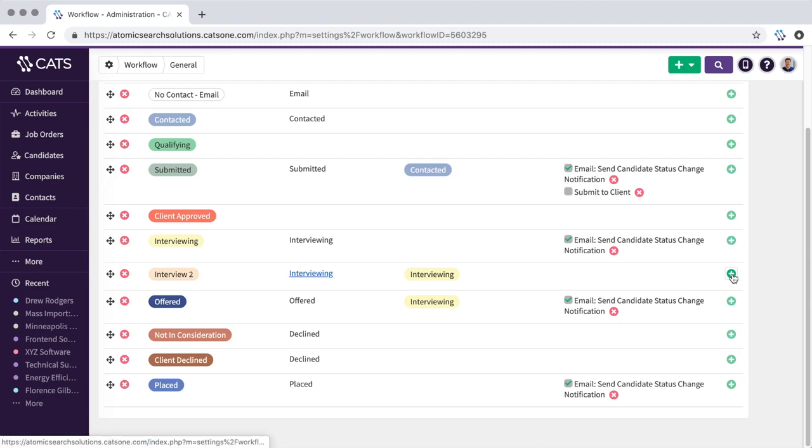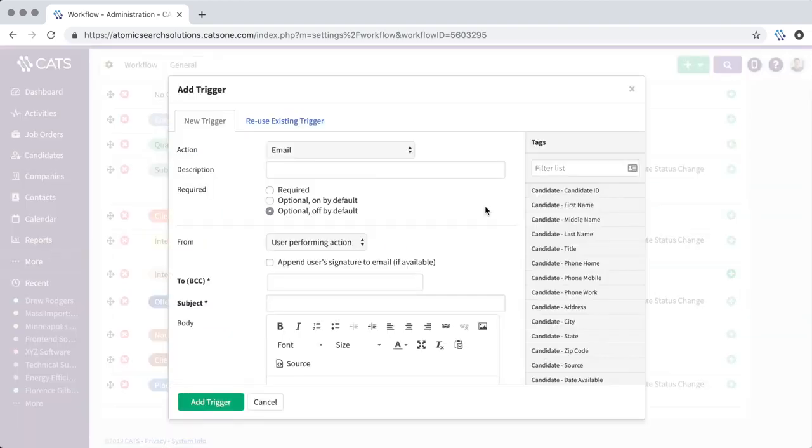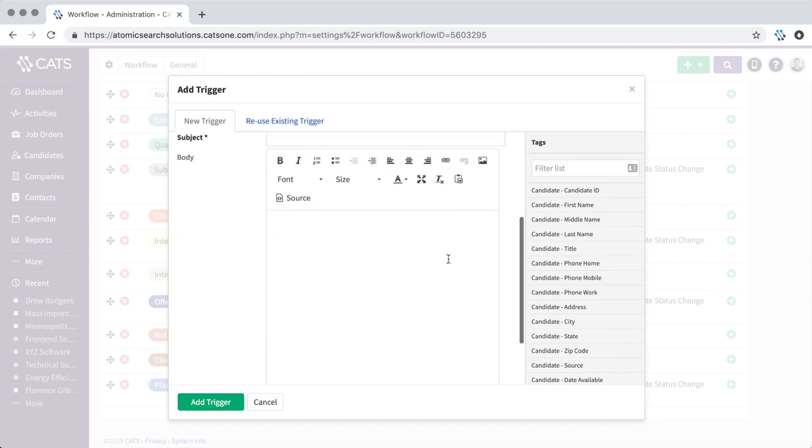First, click the green plus sign associated with the status. Next, choose the action you'd like the trigger to perform. In this case, send an email. Then we'll describe what the trigger does and specify whether or not it's required with the status change or optional. Then, we'll choose who the email is from. Now, write your email. Use the list of tags on the right to help construct a personalized email for the candidate. We'll throw in a candidate first name and last name, and we'll write it up.